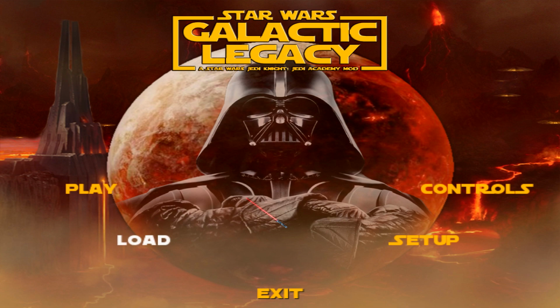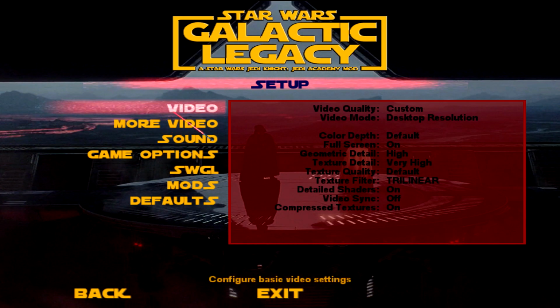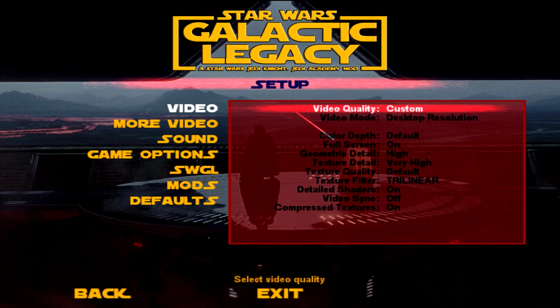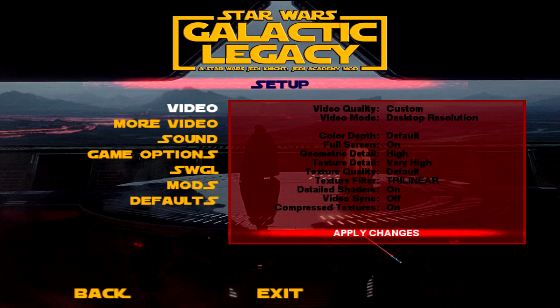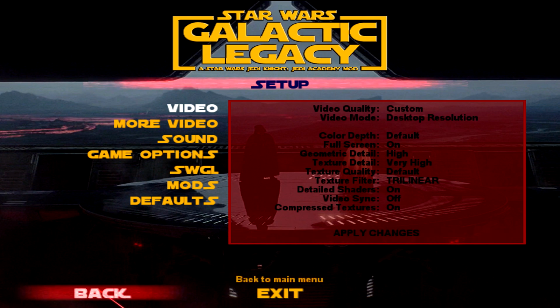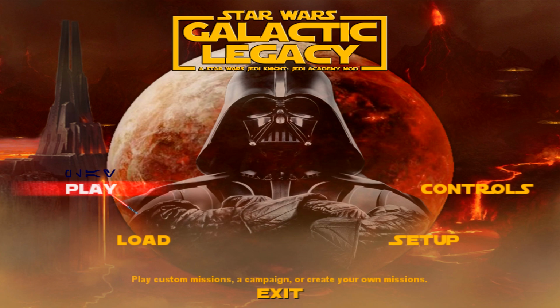So once in game, it may or may not be already in full widescreen. If it's not, or if you just want to check, you can go down to the setup option down here, and under the video setting, under video mode, it should say desktop resolution, which should give you a full widescreen and the same resolution as your desktop. If it's not, then just click through until it does say desktop resolution and apply the changes right there, and that simply is it in terms of getting it working in full widescreen.